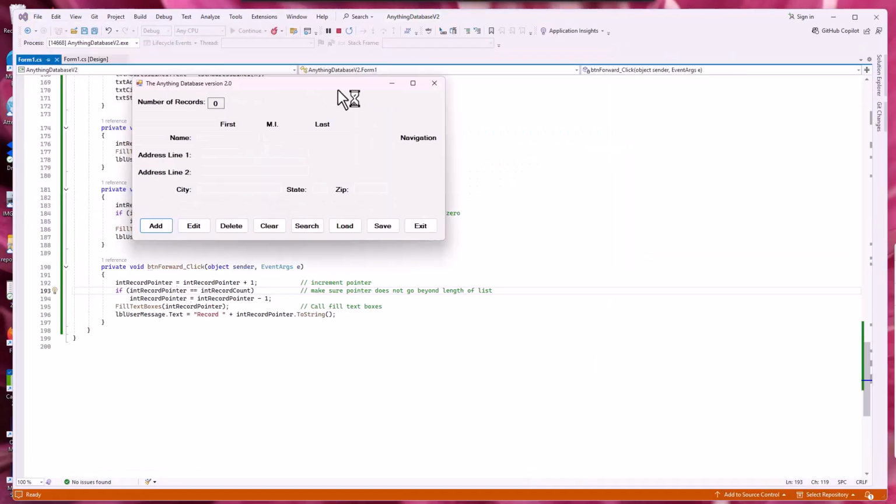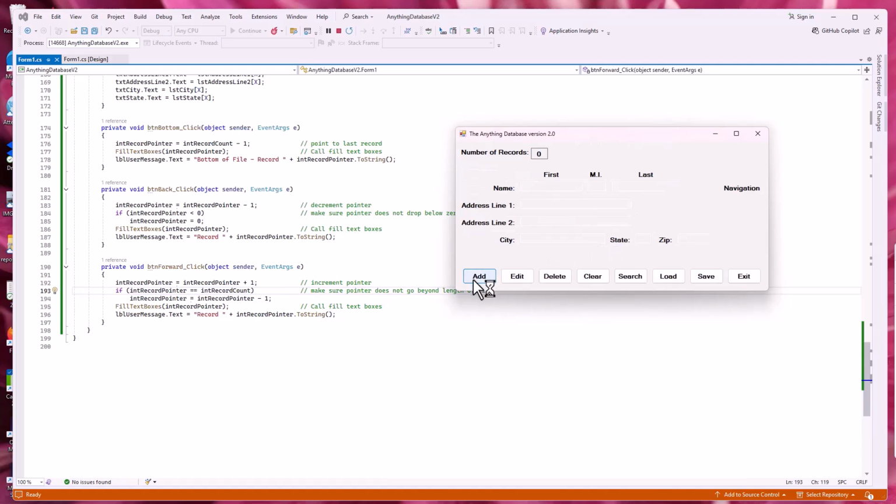Do a run. There's our guys. Let's do an add. Daffy D Duck, 1122 Pond Lake Road, apartment 22, Pond City, CA, 99876. Update.